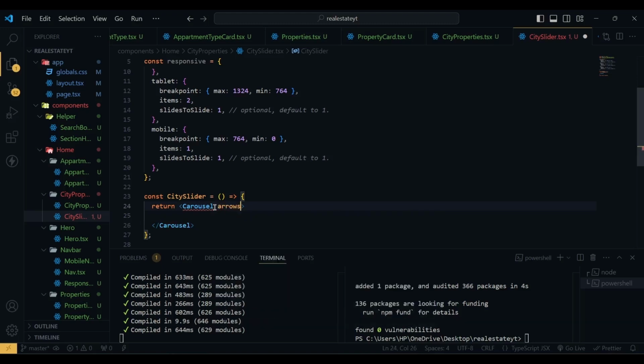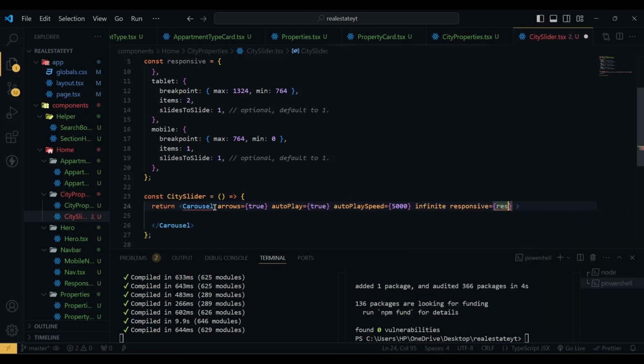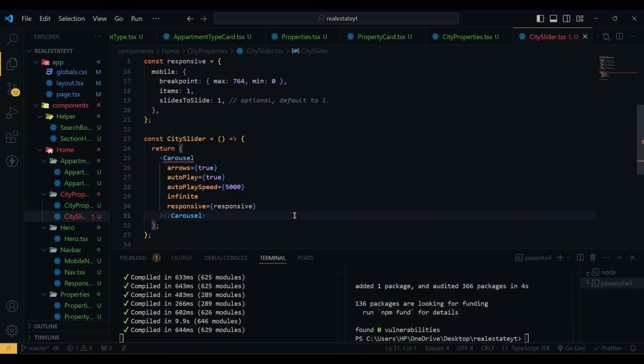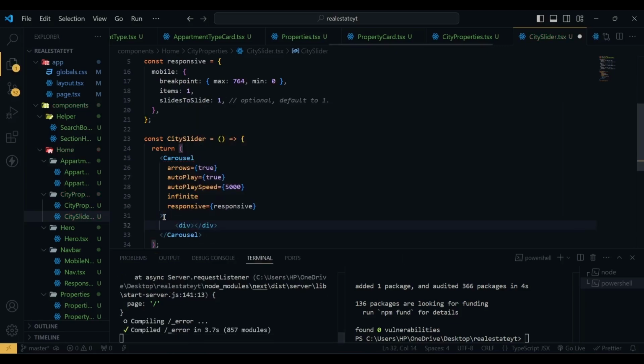First one is arrows. Arrows will be true. Then we have autoplay will be true. Then autoplay speed will be 5000 milliseconds, that means 5 seconds. So after 5 seconds the slider will automatically slide. And we have infinity, and then responsive will be our responsive variable. And inside this carousel, let's say we have a div for now.